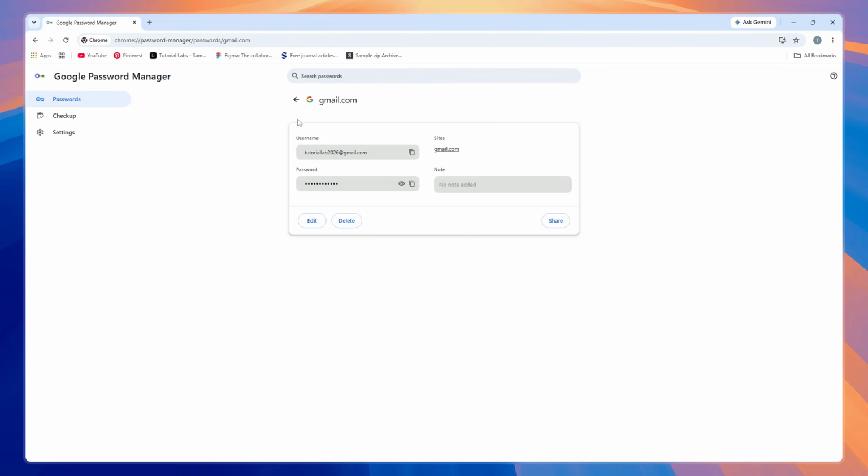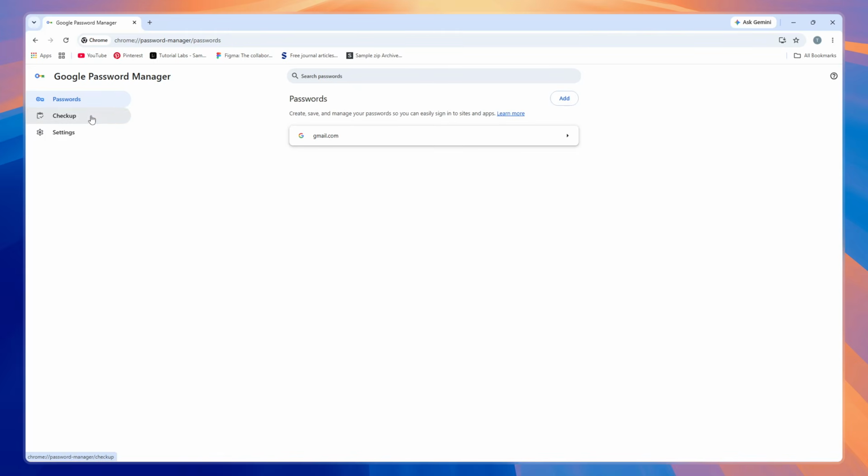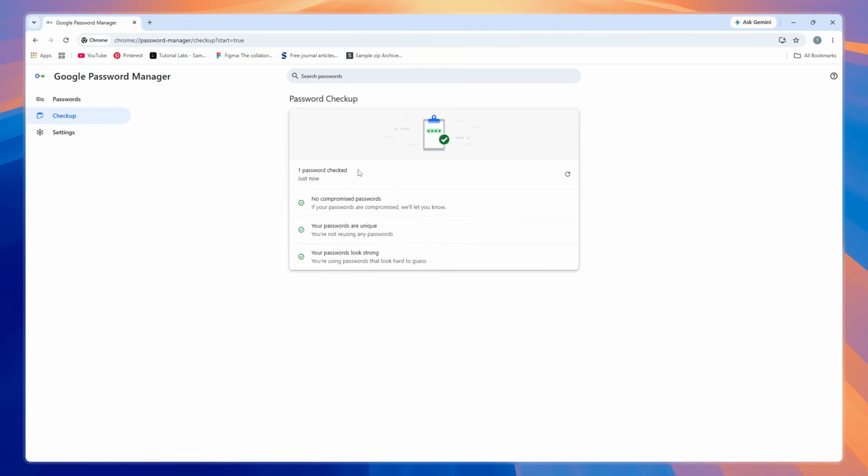Now, let's move to the left side of the screen where you'll find additional management options. Click on Checkup to run a security analysis of your saved passwords. This feature checks for weak, reused, or compromised passwords and provides recommendations to help you strengthen your security. It's a smart way to ensure your accounts are protected.